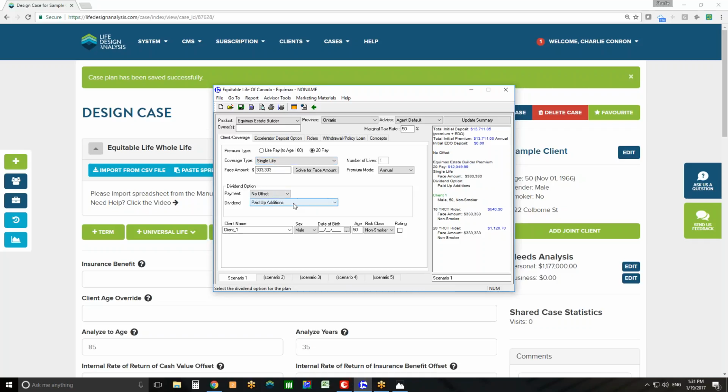Now, I'm doing paid-up additions. But again, feel free to get creative with those economies or enhanced dividend options. Those can really help a cash-conscious or cash flow conscious client, because they're going to significantly lower our premium.